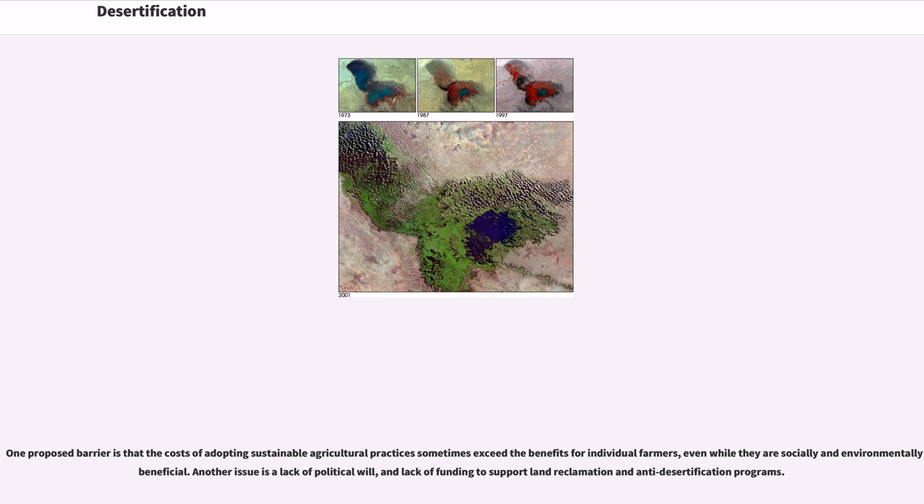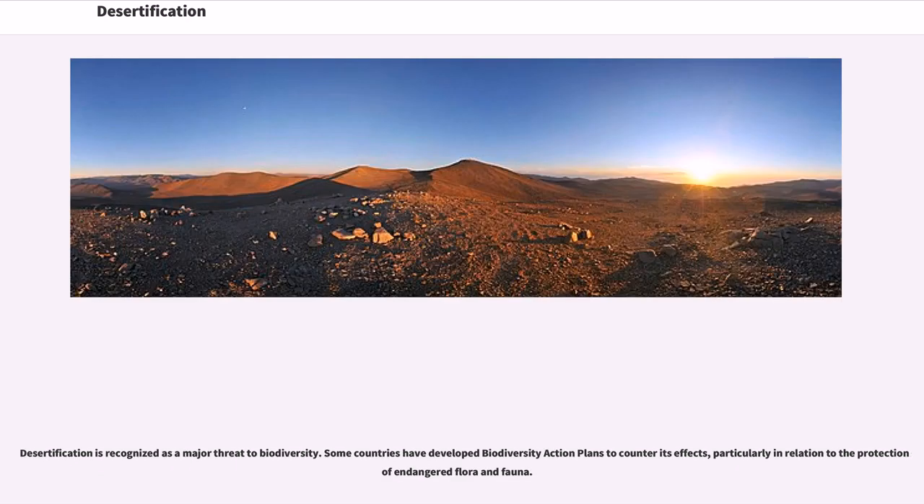One proposed barrier is that the costs of adopting sustainable agricultural practices sometimes exceed the benefits for individual farmers, even while they are socially and environmentally beneficial. Another issue is a lack of political will, and lack of funding to support land reclamation and anti-desertification programs. Desertification is recognized as a major threat to biodiversity. Some countries have developed biodiversity action plans to counter its effects, particularly in relation to the protection of endangered flora and fauna.